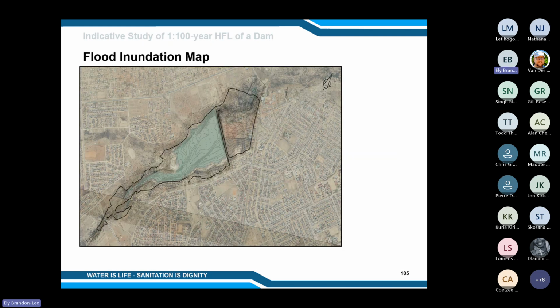After running my model and obtaining my water surface elevation, the maximum water surface elevation for my 2D model, I plotted the inundation map for the 2D model as shown in the figure.